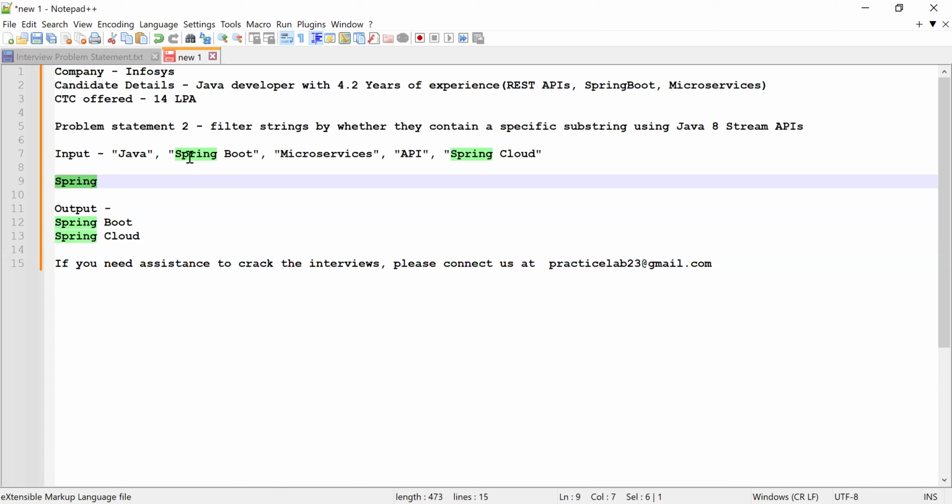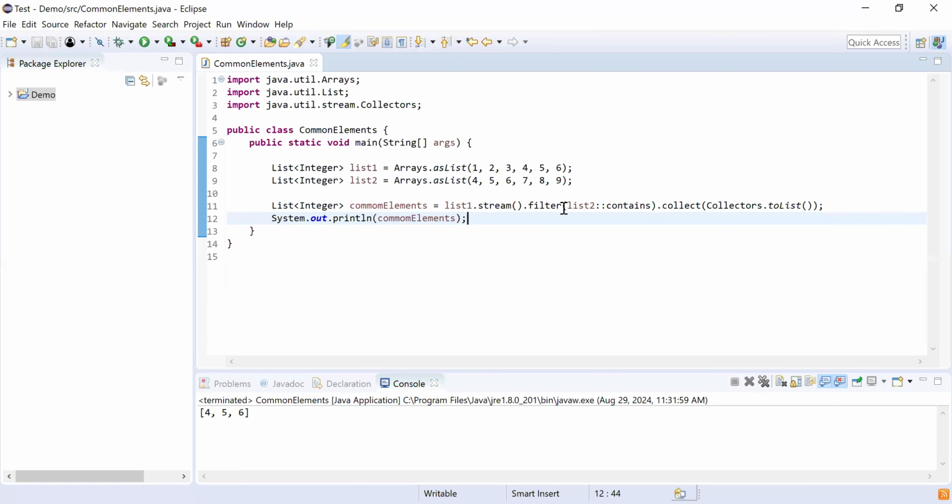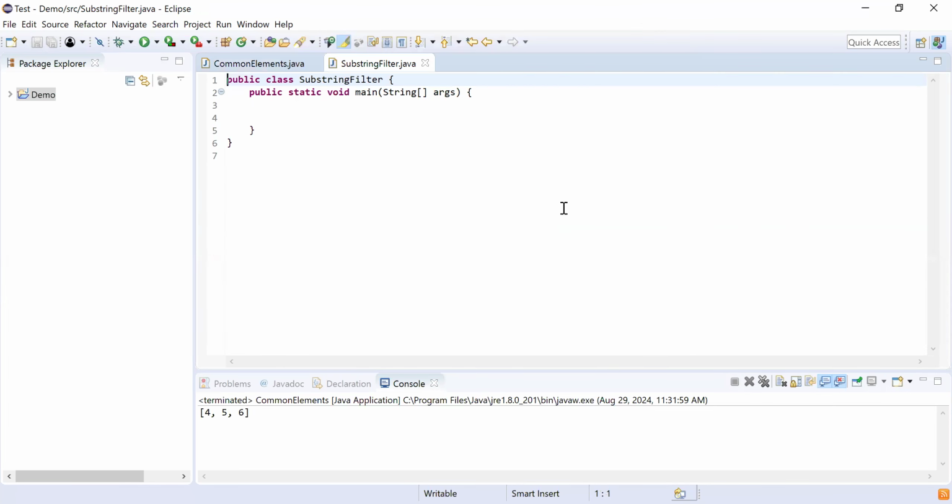So here you can see this string is available in these two words. So I should print Spring Boot and Spring Cloud as my output, because this string is basically a substring of these words, and I need to find such words from the given list. Okay, so I have written another class, SubstringFilter, and inside that I have written the main method, which is going to be the starting point for our program execution.